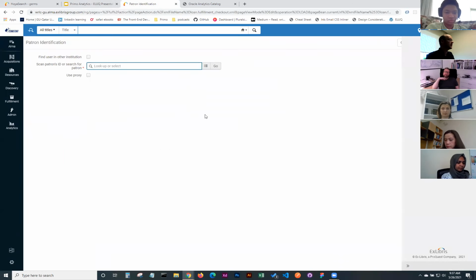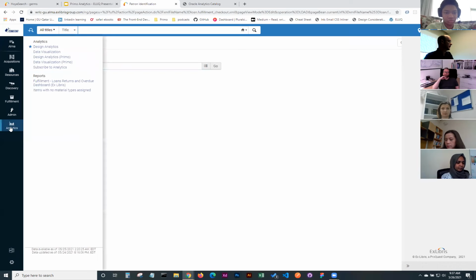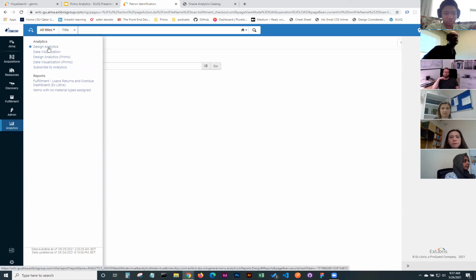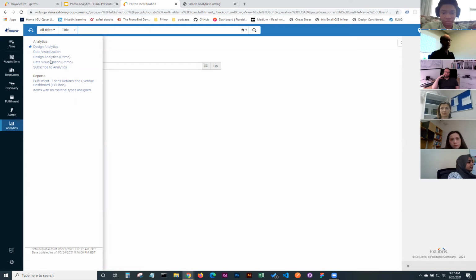So here I am in Alma right now. If you go to analytics, once you've been authorized for that role, you will see analytics up top, and you'll see that you have design analytics, which is kind of the default one for Alma. It doesn't say Alma, but that's what it is. And then this one specifies that it's Primo. There's also some data visualization stuff here that, if we have time, we'll get to. It's kind of cool, actually. But some of the data visualization is built into the Primo Analytics anyway.